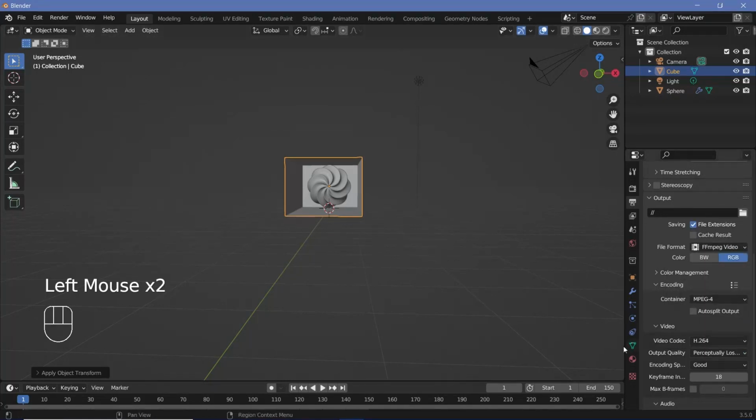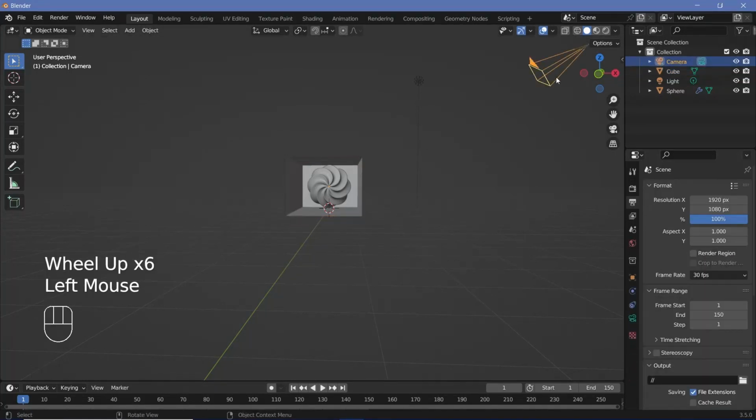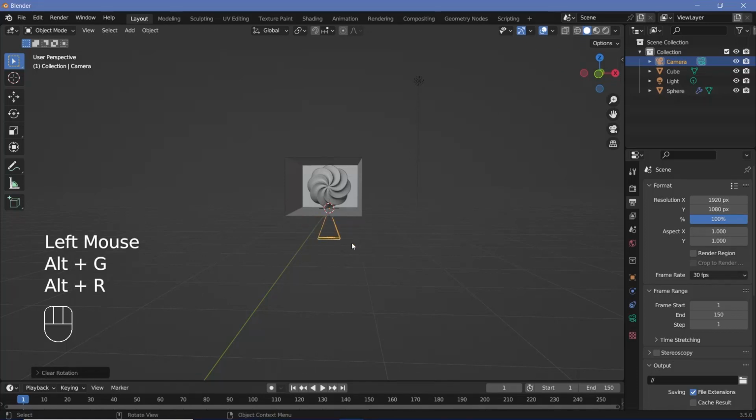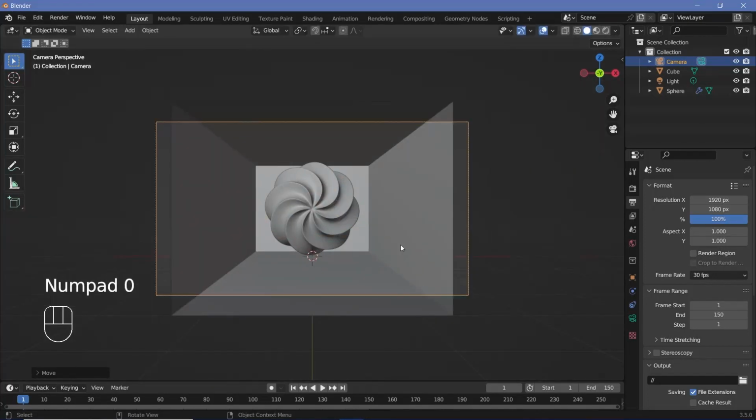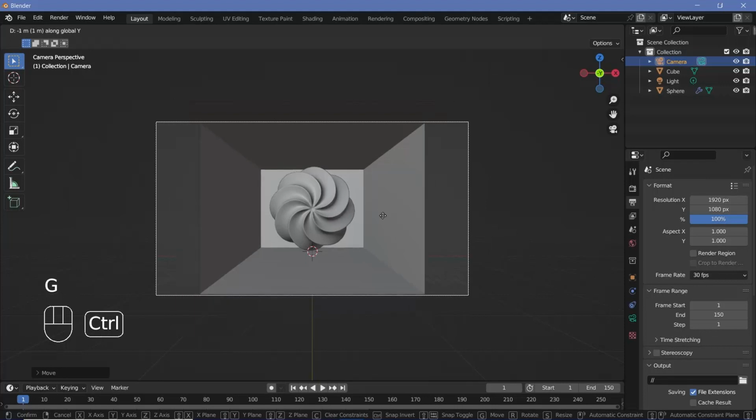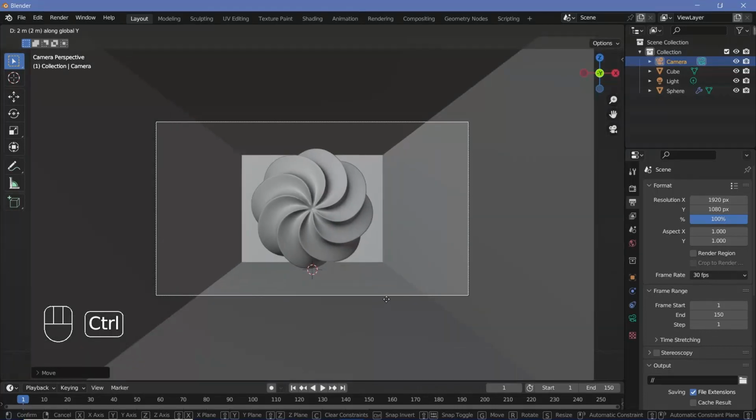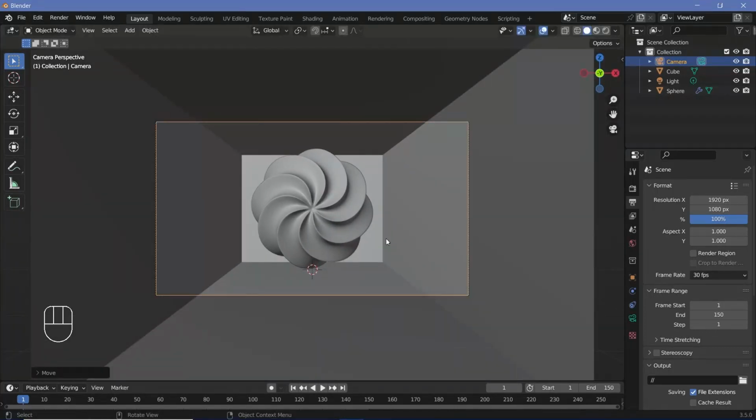quality of perceptually lossless. Once you're happy with that, select the camera, press Alt G and Alt R to clear location and rotation, R X 90, G Y to grab it back, and then G Z to bring it up, and then press 0 to go into your camera view. Then again, you can grab it on the Y and just bring it in or out till the sphere is covering a significant portion of the screen. Now that you have that, you can go ahead and switch the viewport to rendered.